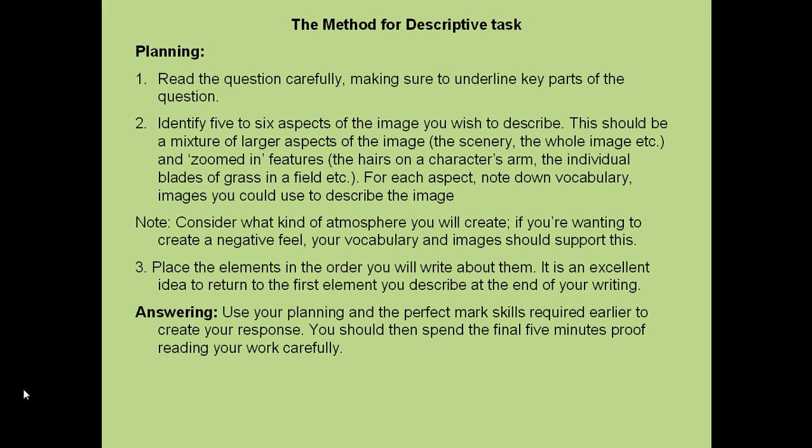And then for each aspect, note down some vocabulary you could use in order to describe that image. But consider what kind of atmosphere you will create. So if you're wanting to create a negative feel, your vocabulary should obviously support that image. Then, place the elements in the order you want to write about them. Now, in terms of that whole text structure, it's an excellent idea to return at the end to the image you began with. And then when you're answering, use all the perfect mark skills that we were talking about. And then hopefully, once you've proofread it, it should do exactly what we're saying it should, which should be a perfect piece of descriptive writing.